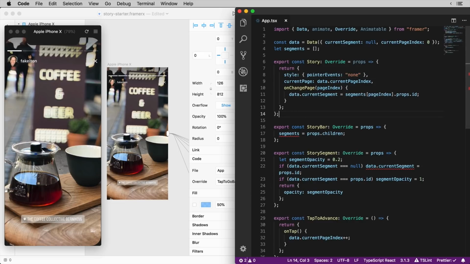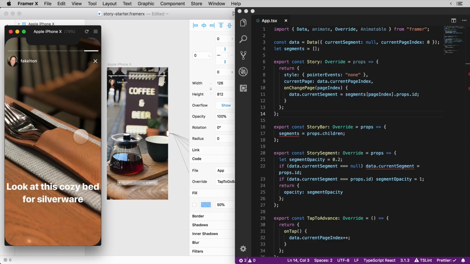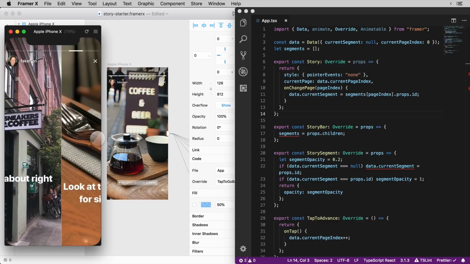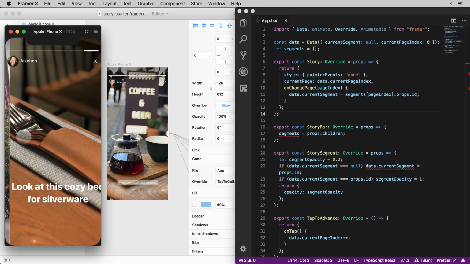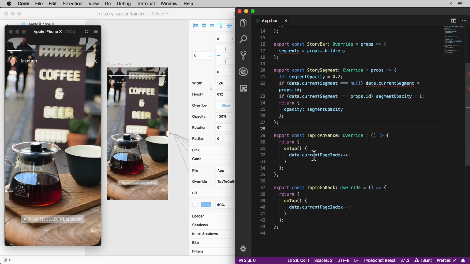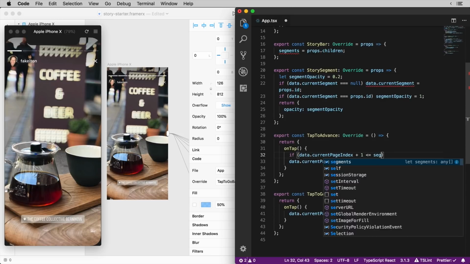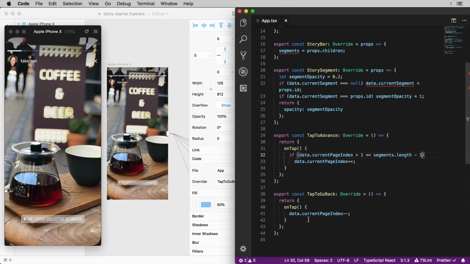There's also one big thing that's broken still, which is that you can actually increment the page forever. Doesn't seem like that's a big deal, but if you wanted someone to use this prototype, it might feel broken, since the back taps or the forward taps won't actually do anything when you're outside the bounds of the number of pages that exist in our stories page component. I can fix this by making sure that our current page index isn't higher than the number of segments that we have in our tap to advance override, and then doing the same thing, but just making sure that it's greater than 0 in our tap to go back override.